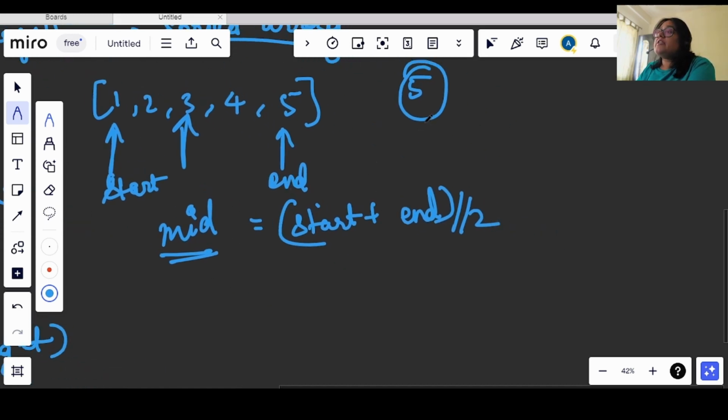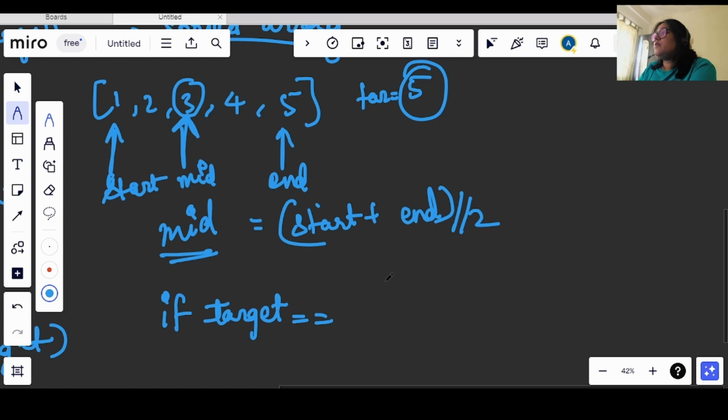Let's say, as said, our target value is 5. Now that we have found the mid value, our mid will be here. Now what we will be checking is whether this value is equal to the mid value or not. Means, if target is equal to the value ARR of mid or not.